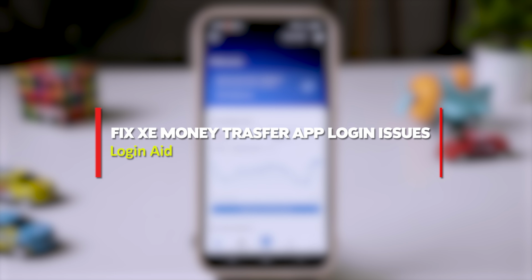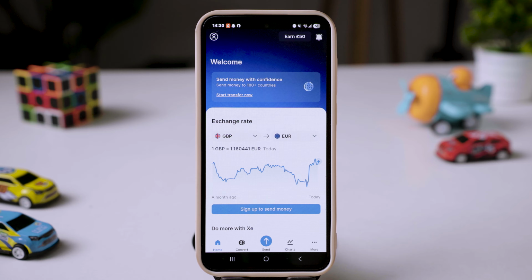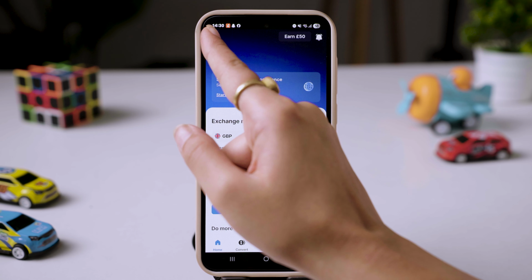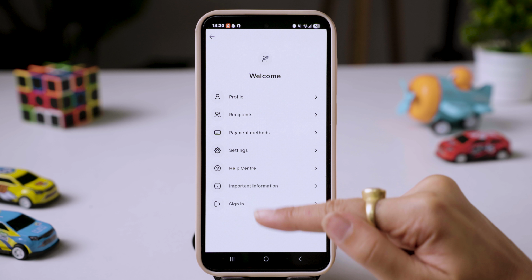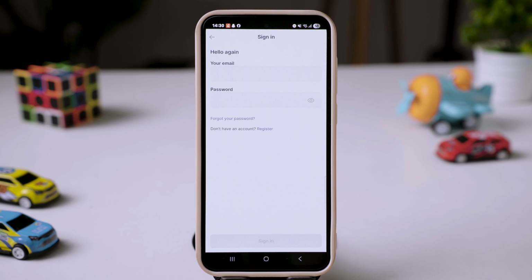How to fix Z Money Transfer app login issues. So once you launch the app, go to Profile icon. Then go to Sign In. Now over here, make sure that you enter your correct email address and the correct password of your account.